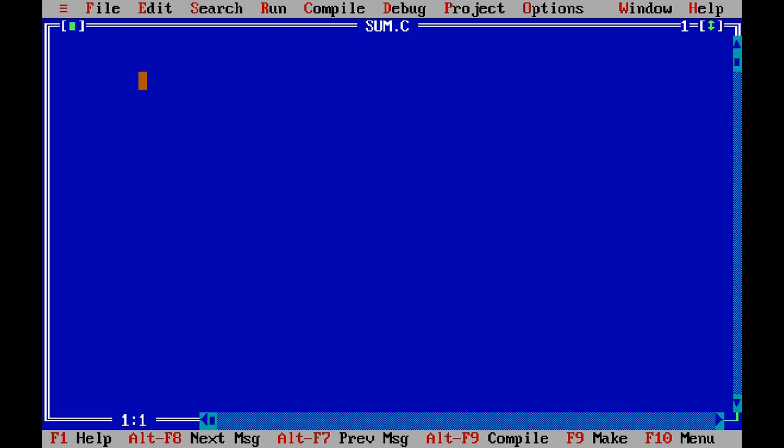Now what is the program regarding? First we have to write the header files, hash include stdio.h. What is stdio.h? You can say standard input output header file, right? Next, hash include conio.h. So conio is nothing but console input output. To use the functions clrscr and getch, and to use the functions printf and scanf, you have the standard input output header file.